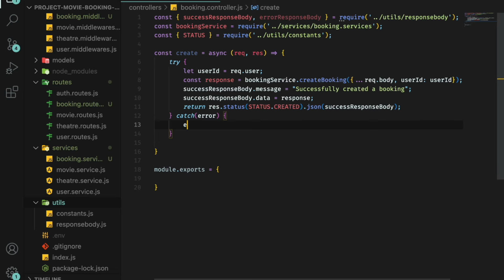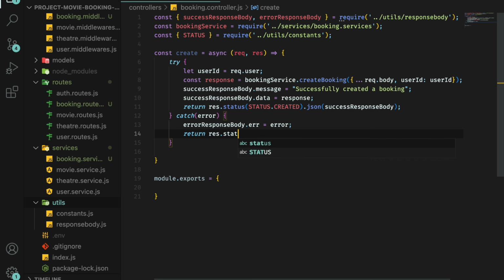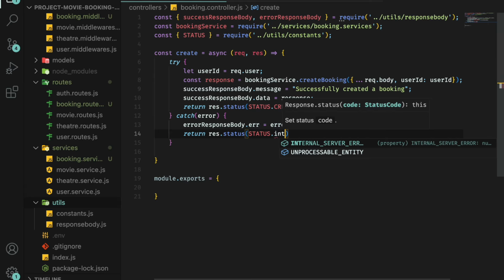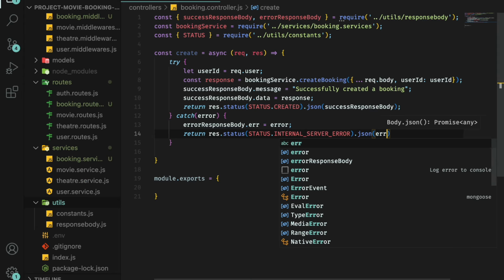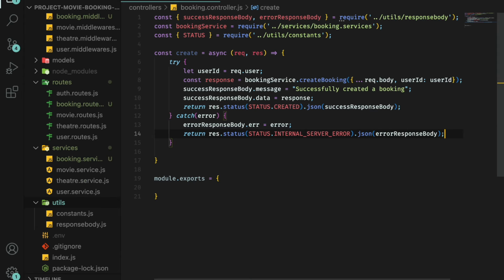Otherwise we can say error response body dot error is equals to the given error, and we can say return rest dot status dot internal server error dot json. So we can say error response body. Okay, cool. So now we have successfully prepared our controller, right?